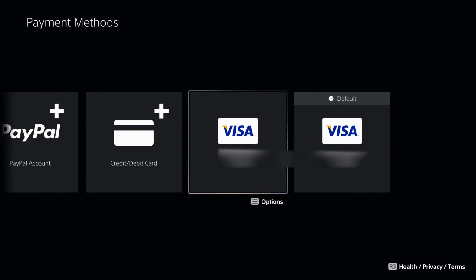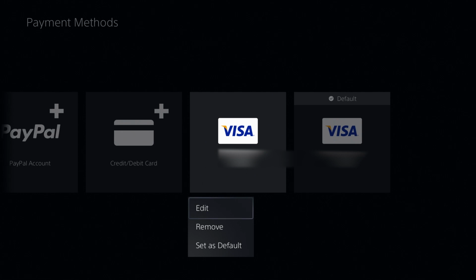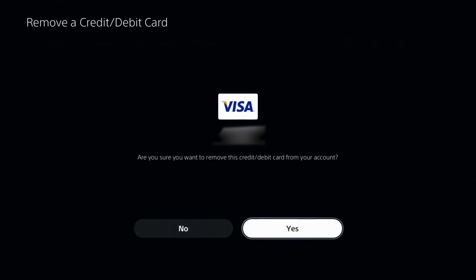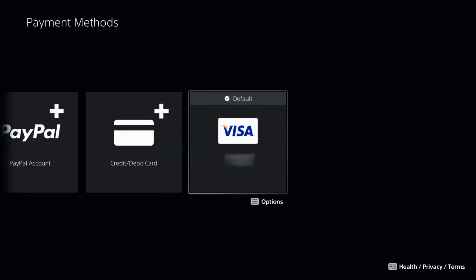Next, if you want to remove a credit card, all you have to do is click under it where it says Options and click Remove. And it will ask you if you want to remove this credit card from your account, and you will click Yes, and that credit card will disappear.